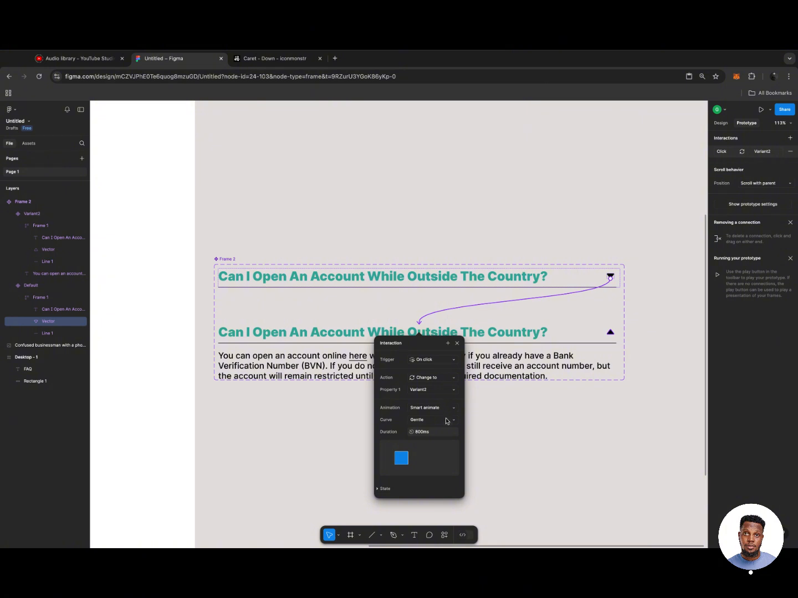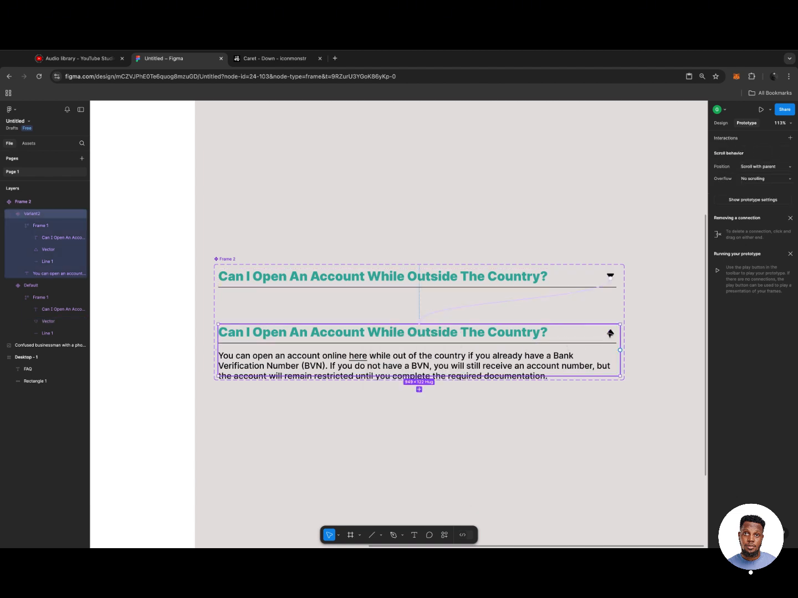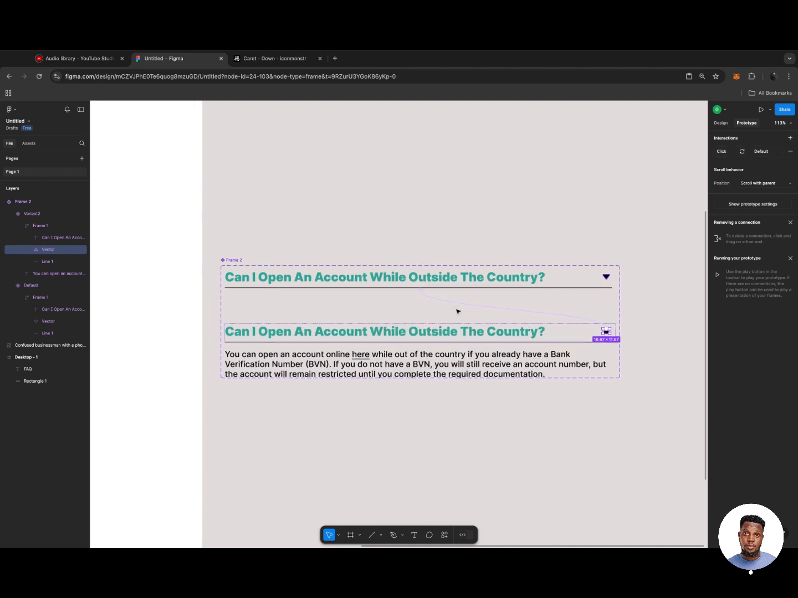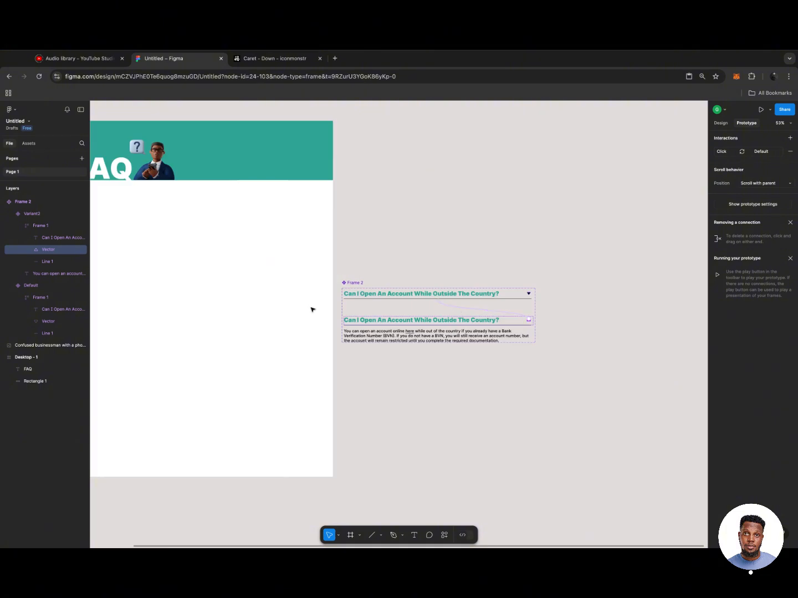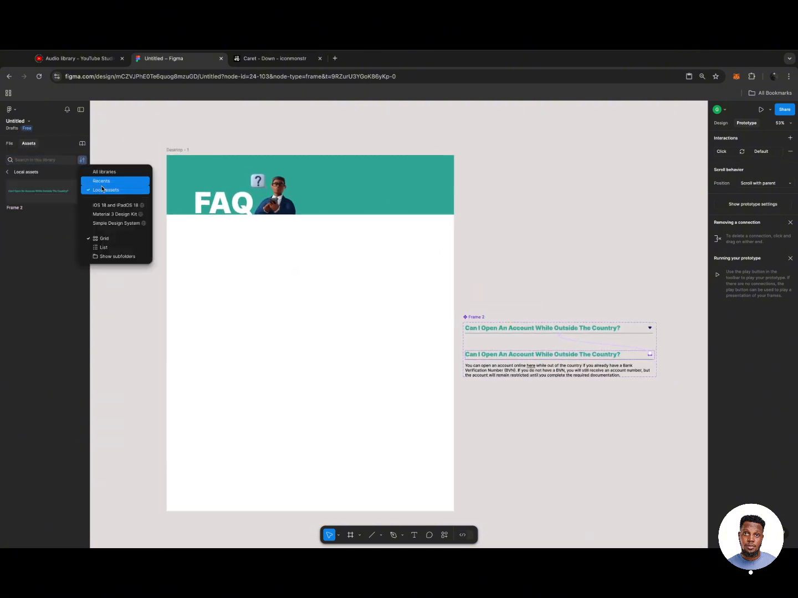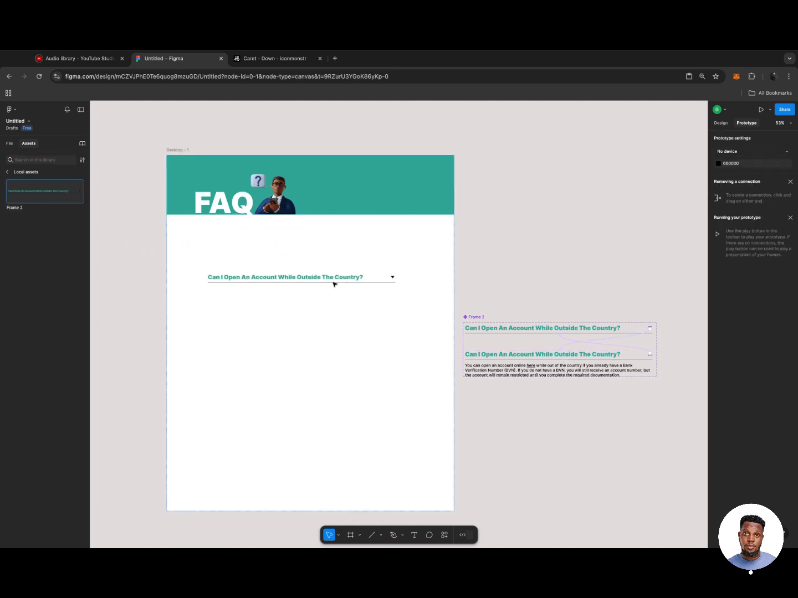So it's going to be on click, and our animation is going to be smart animate, then 800 milliseconds. That's cool. Then I'll grab this arrow up and draw my prototype wire to the default state, right? The same settings. Cool. Then I'll go to my asset panel, go over to local assets and drag this over to my artboard.